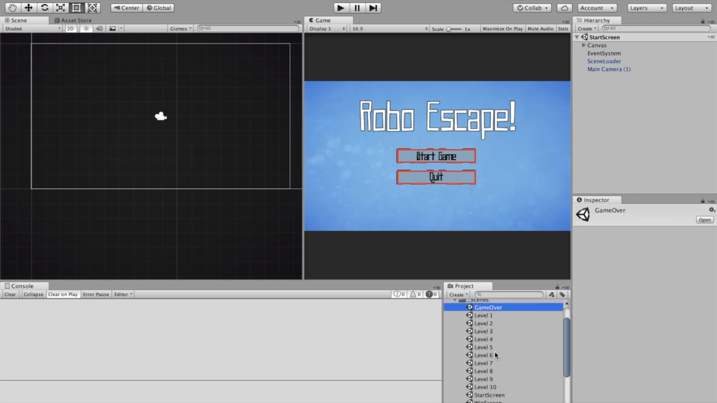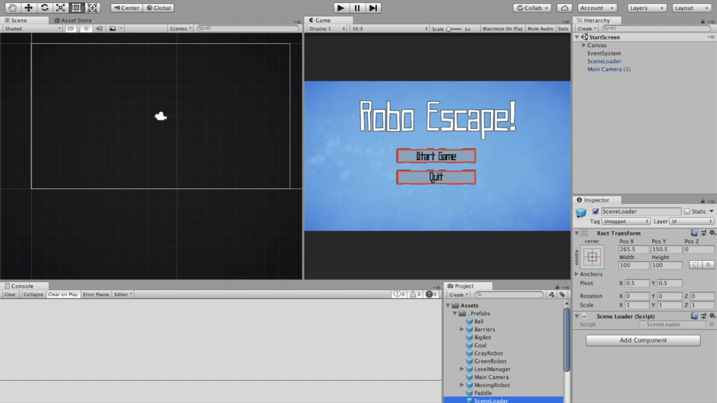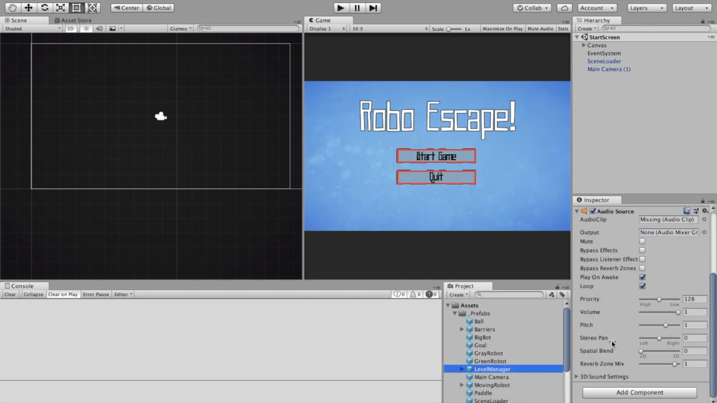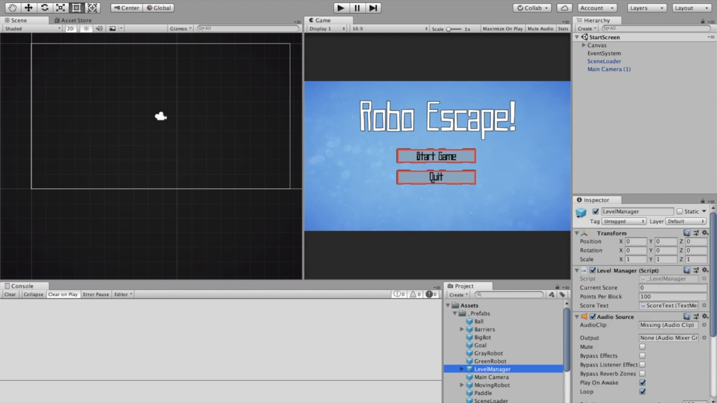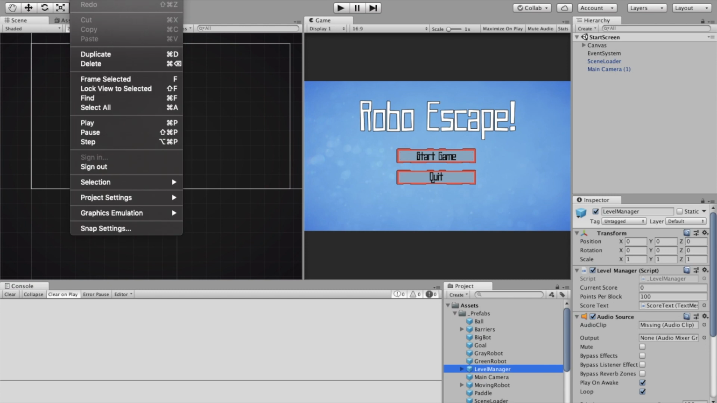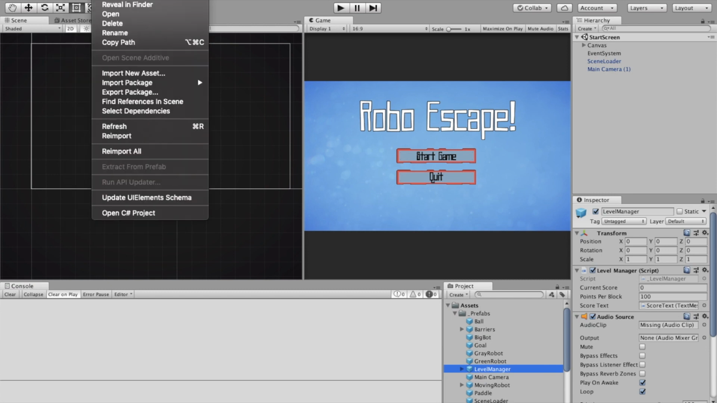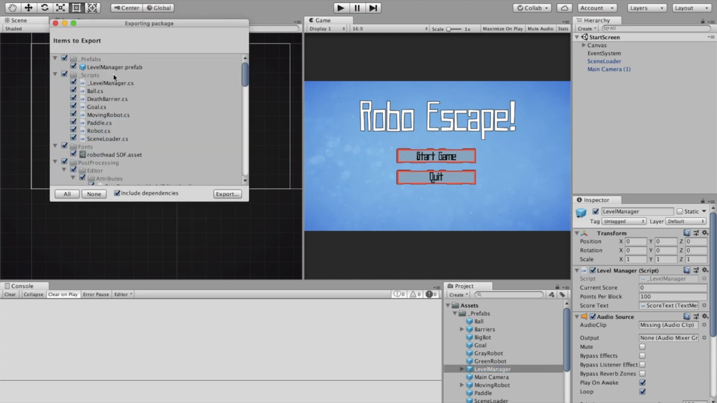I would say if you want, you could actually bring in some scene stuff. We'll definitely take our scene loader prefab because it's got some information on it, and our level manager prefab, we'll bring that with us too. So go up to the top of your screen and go to Assets. You're going to click on Export Package, and here we can go through and select everything that we want to save out of this project.